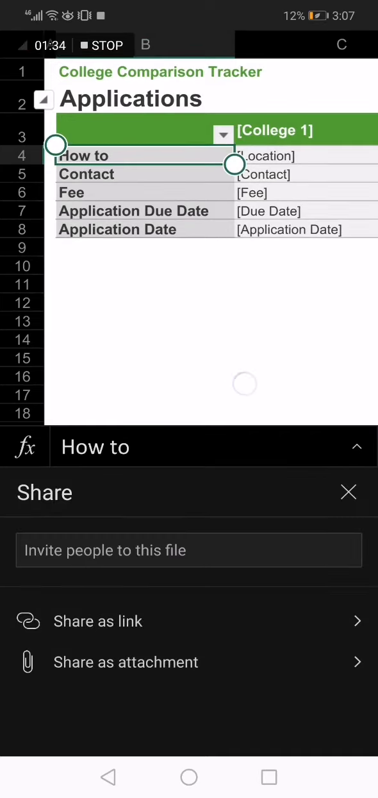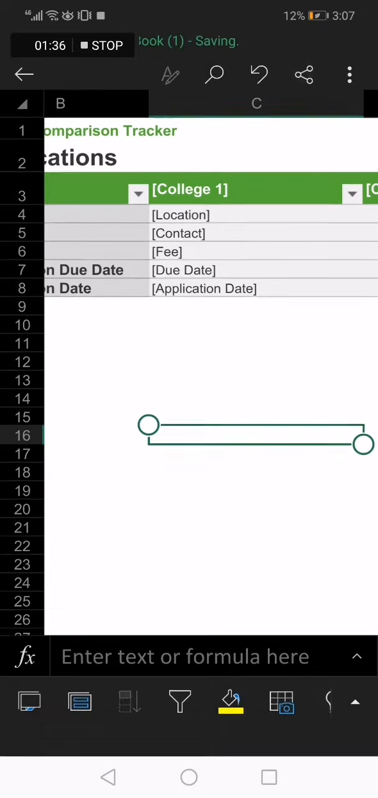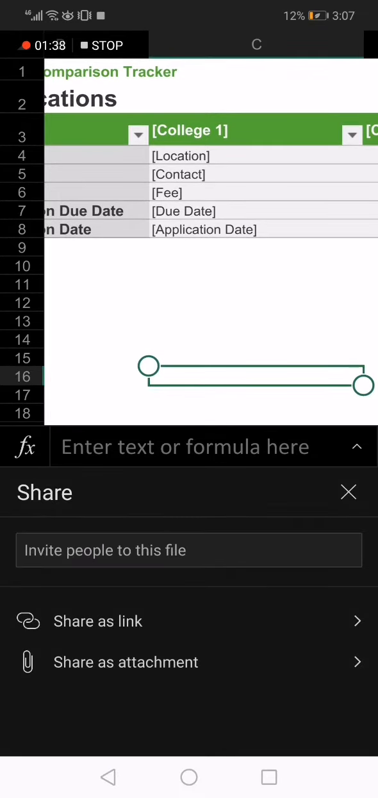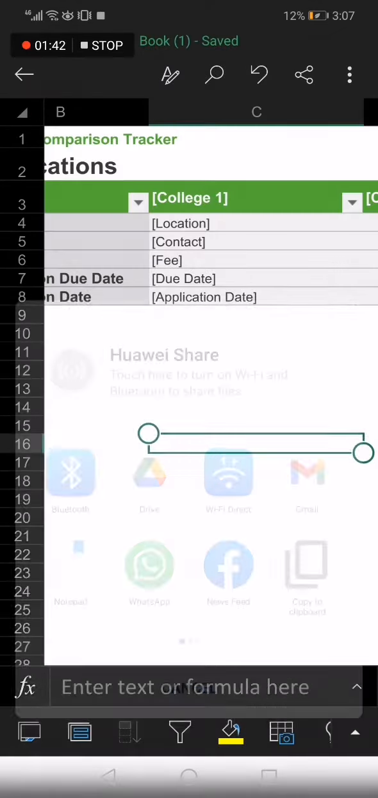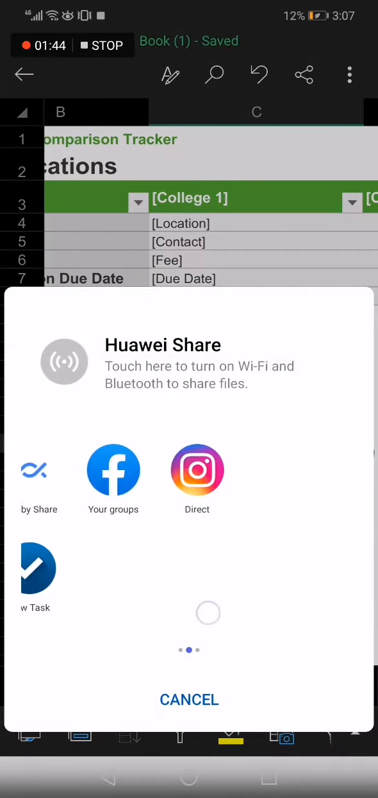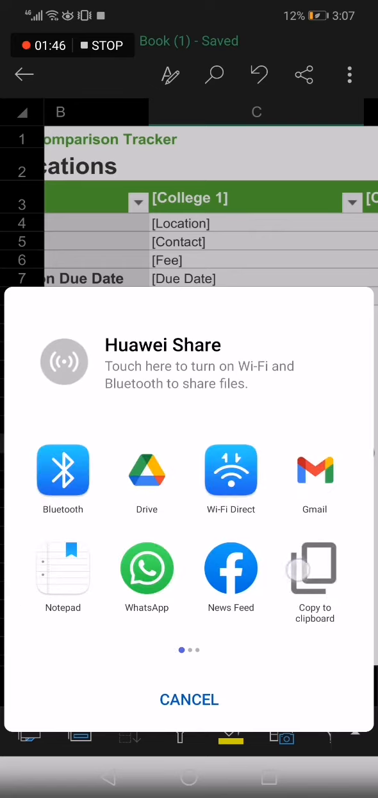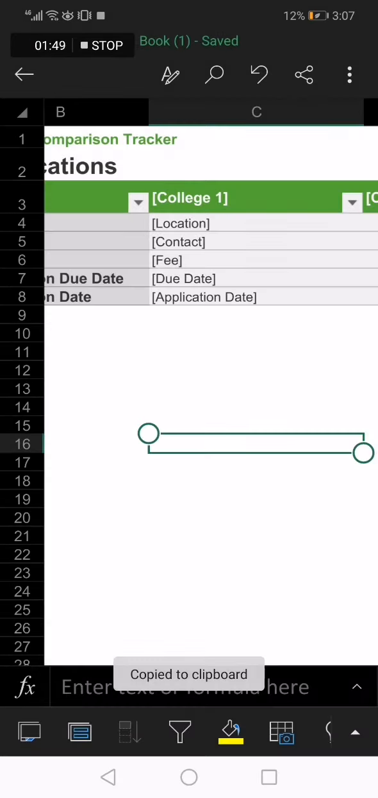And if you want to copy or share it as a link, go here and click on share as a link, click edit link and choose where you want to share it as a link. And if you want to copy link, click here, copy to clipboard.